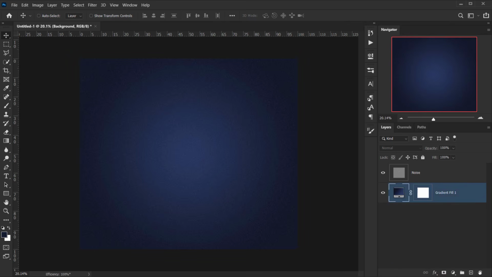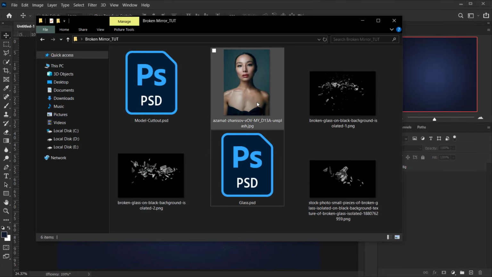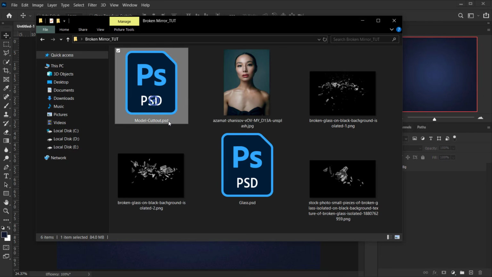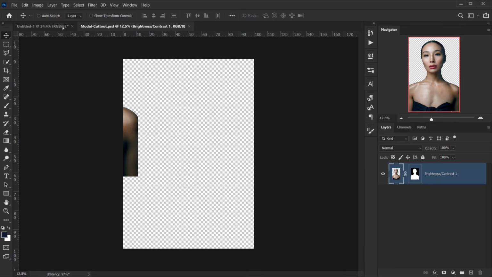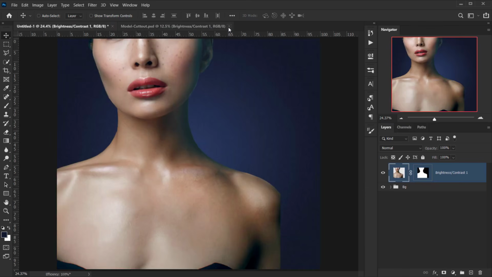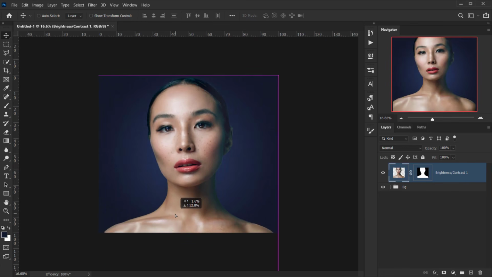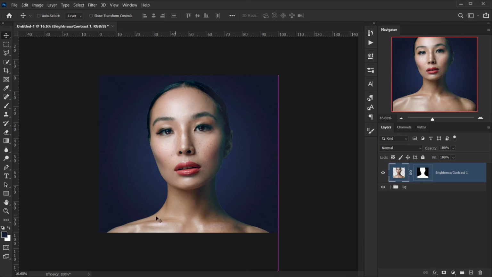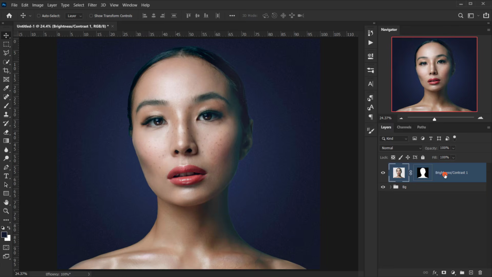I will just group everything together, and I will call this BG for background. Now we'll go to my file, and I already have the model image cut, so I'm just gonna open the PSD of the cutout, and I will drag the model image in here, and I will close this one in here, and I will place the image somewhere around here. Okay, yeah, perfect. Now I'm gonna right click and choose Convert to Smart Object, and I will call this main image.